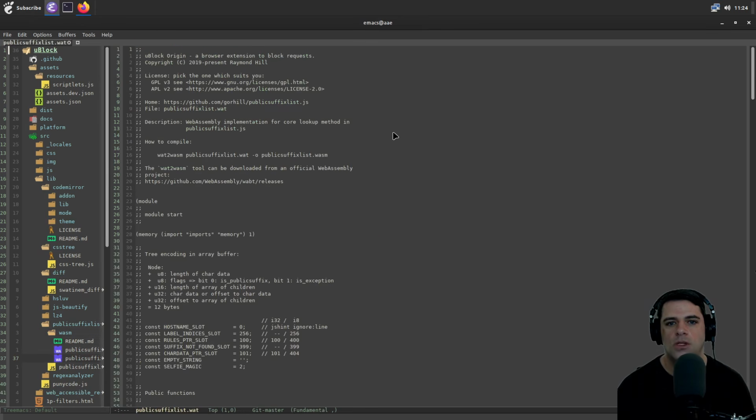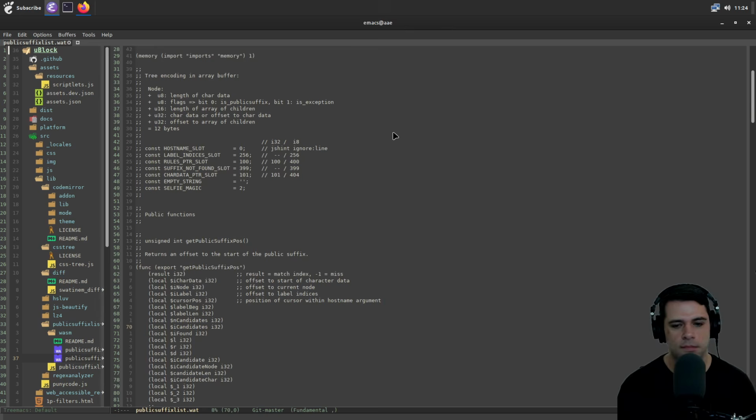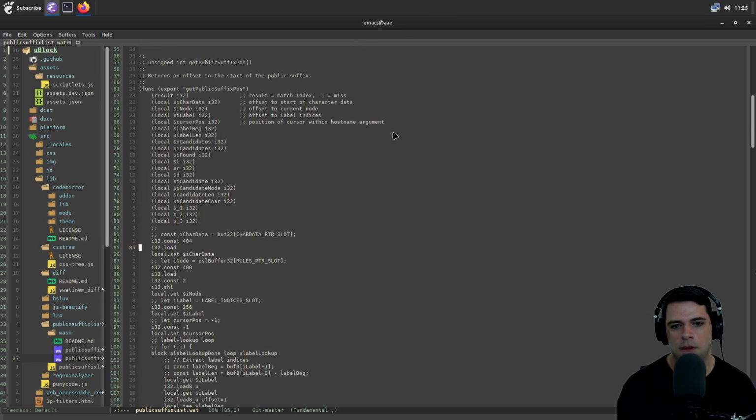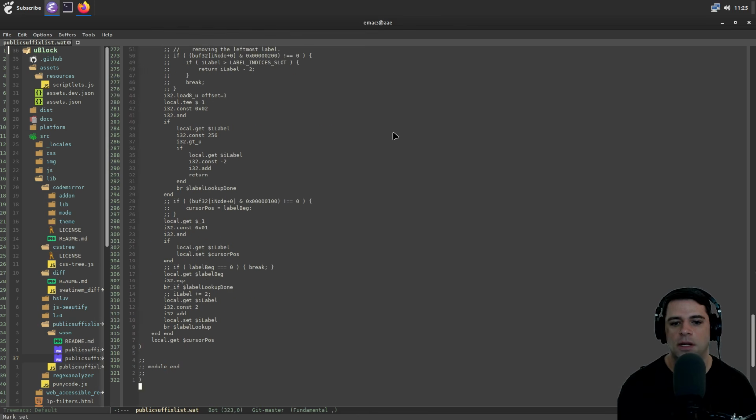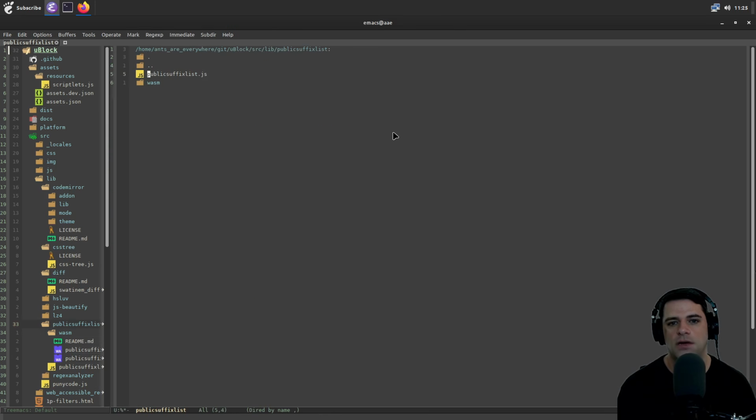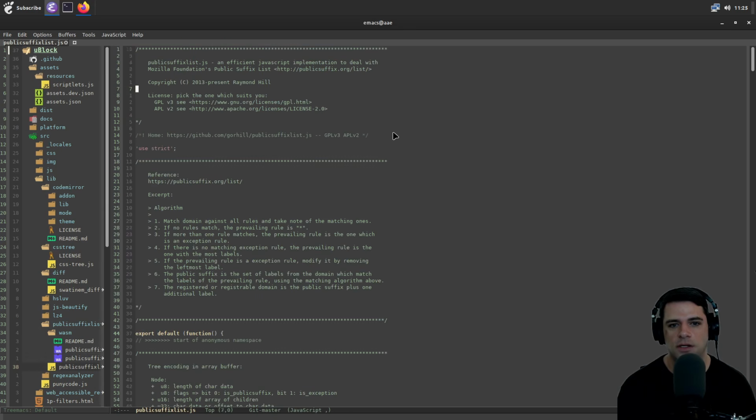And then what is .what? I'm not sure what this is. So something about car data I32 is node I32 offset to current blah, blah, blah. Oh, this is like a WebAssembly file, right? So what about the JS file?